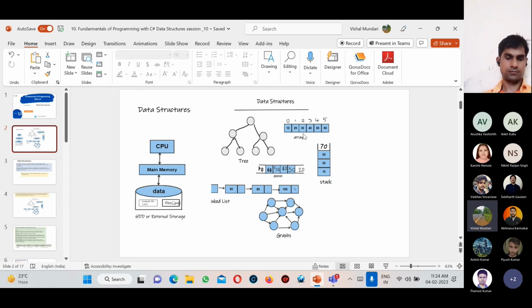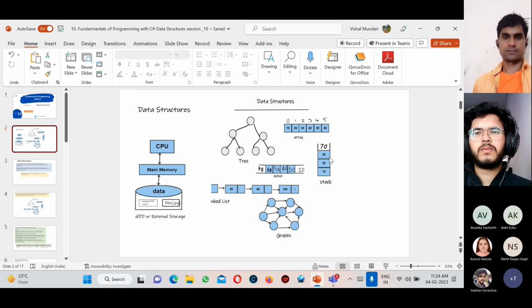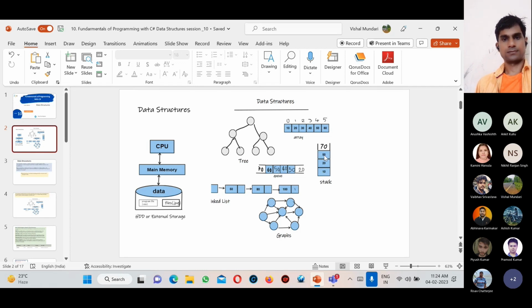And we have these types of data structures: arrays, stacks, queues, graphs, and linked lists. Each has its own properties. In an array, we store data in contiguous memory locations. In a stack, we store data in such a manner that one end is closed and the other end is open, and the first element entered will be the last one to go out.